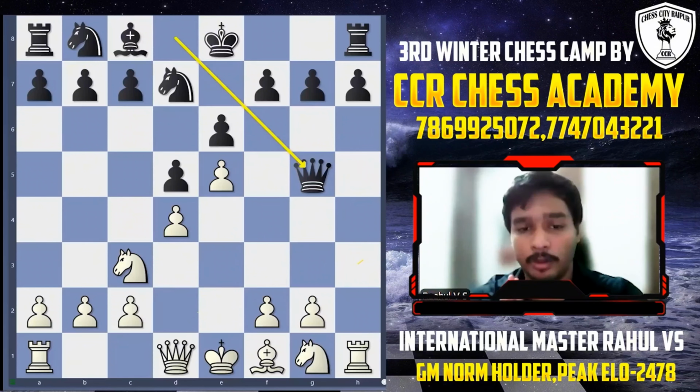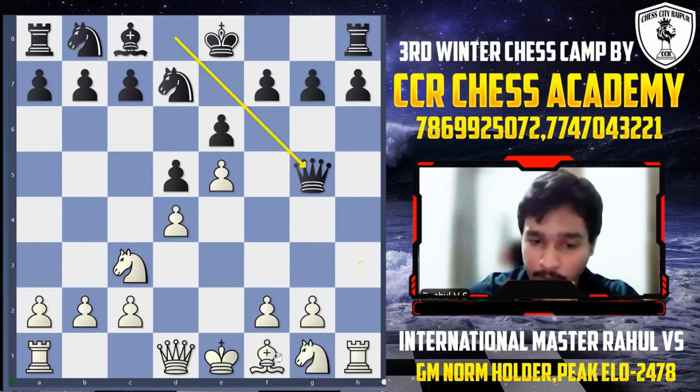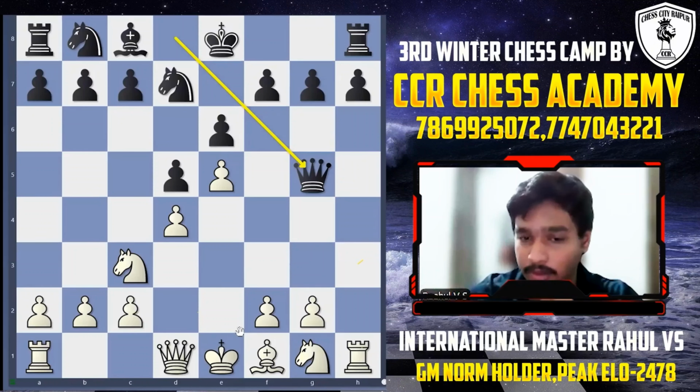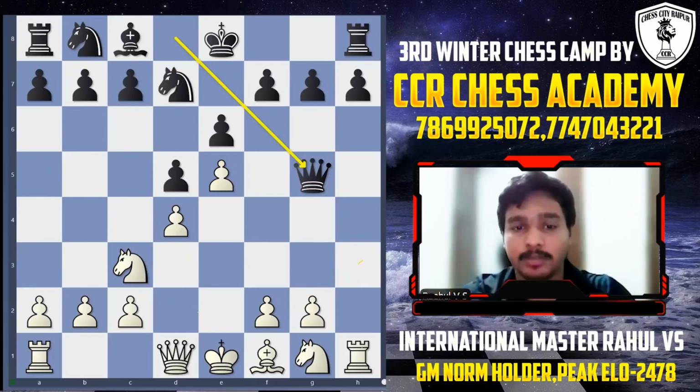So there are two things. First, when you decide which piece you want to improve, you have to decide whether you want to improve your bishop first, knight first, or queen first. This is the first thing. Second thing is, on which square is my knight most useful? I'm saying useful, I'm not saying developed.